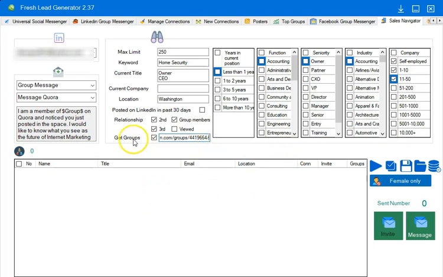So you join whatever group you want. You put in the group link right here and select Get Groups. Then second, third group members. Put in a location. Let's just say Washington, like Washington State. The title. Let's say you want the owner or CEO. You can put in multiple titles, as many titles as you want. Set the limit to 250. And put in whatever type of business you want.